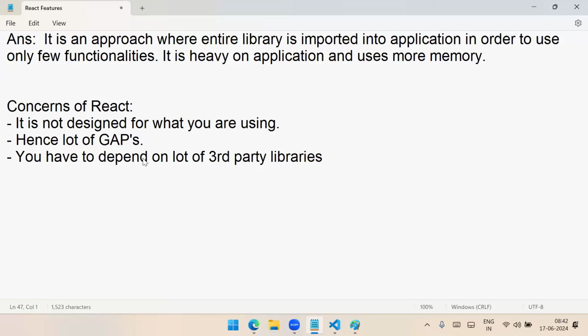That means for Ajax, you need a third party. For forms, you need a third party. For validation, you need a third party. For navigation, you need a third party. Navigation from one place to another needs a third party. That means you need to depend on a lot of third parties. I will show you one point.